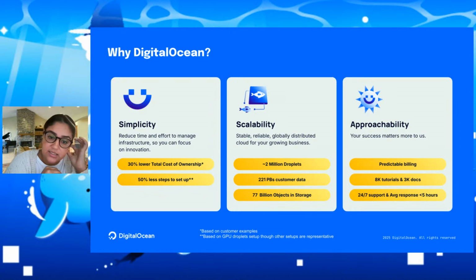And then second is scalability. So whether you have seasonal spikes or you are looking to grow your business long term, it is very important that you are with a cloud provider that can grow with you. So whether you're just starting out running, let's say like a high traffic application, again, we're there to grow with you. We provide you the tools and infrastructure that you need to scale your business as it grows, and our statistics stand by this. You'll see we have around 2 million droplets, 221 petabytes of customer data, and 77 billion objects in storage.